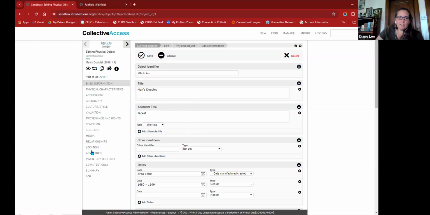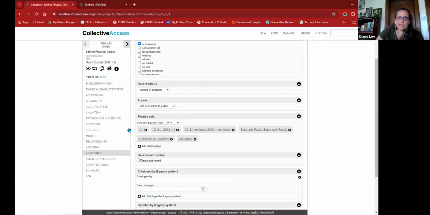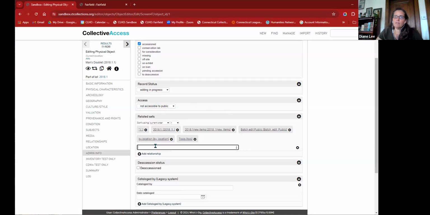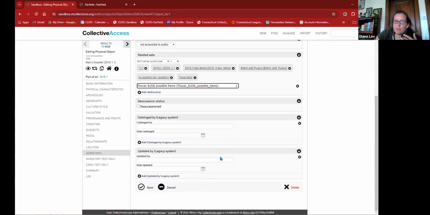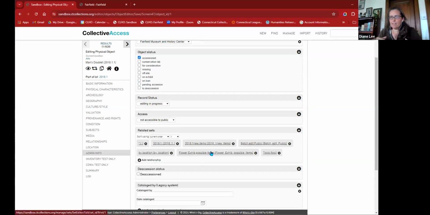If you're in an object and you go to admin info, there is a spot right here that says related sets. So this one's in a bunch right now, probably from doing things. You can add a relationship and link it to a set from here. I think there's a set that's something to do with flowers. Yeah, possible items. You can choose the set and add it there. As with anything, click save. Now, when you go to that set, this item will be included.